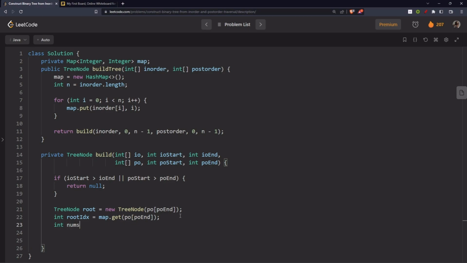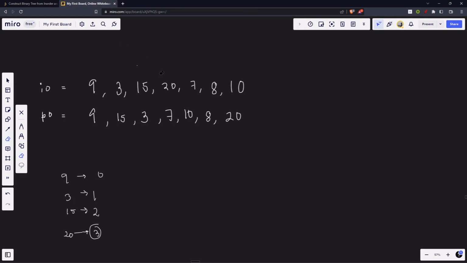Int numsLeft, let's say, equals rootIndex minus inorderStart. Now what is this? We know the index of our root. We know that this part is the left subtree and this part is the right subtree. Now how do we know which part in this postorder is the left subtree and which part is the right subtree? For that we are going to calculate the number of elements to the left of our root. So it is 3, isn't it? 1, 2 and 3. So these first 3 are going to be our left subtree.